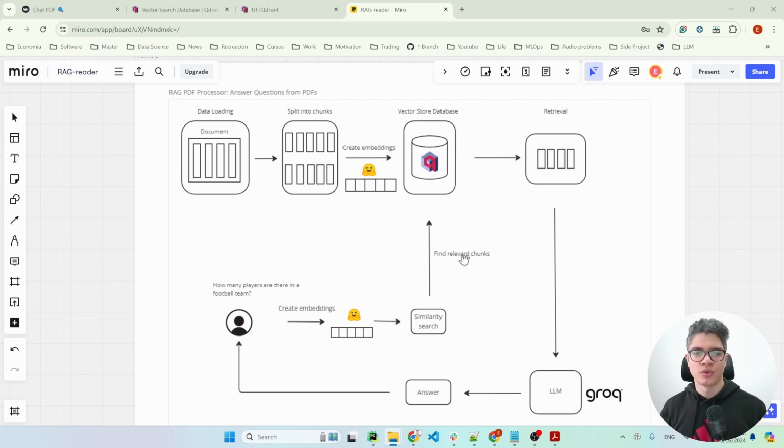After identifying the most similar chunks to this question in this vector store database, we will feed those retrieved chunks to our large language model. In this case, we're using Groq for the fast inference, and the large language model that we will utilize is the Llama 3 70 billion parameter model. And then the large language model will generate an answer that will be sent to the user.